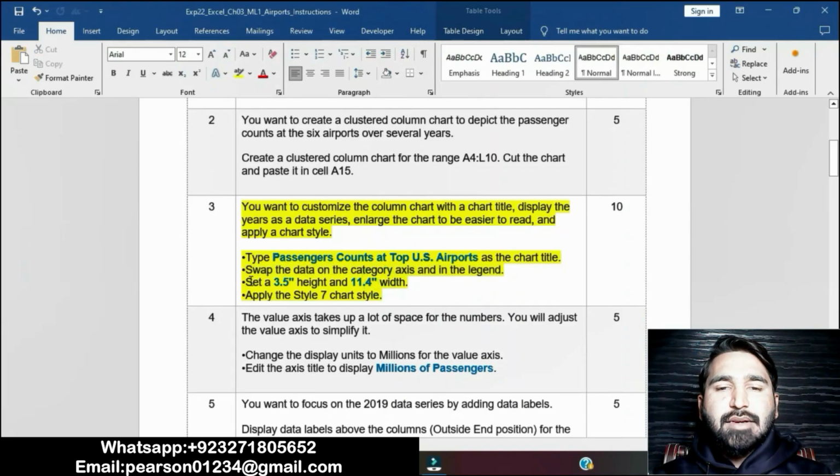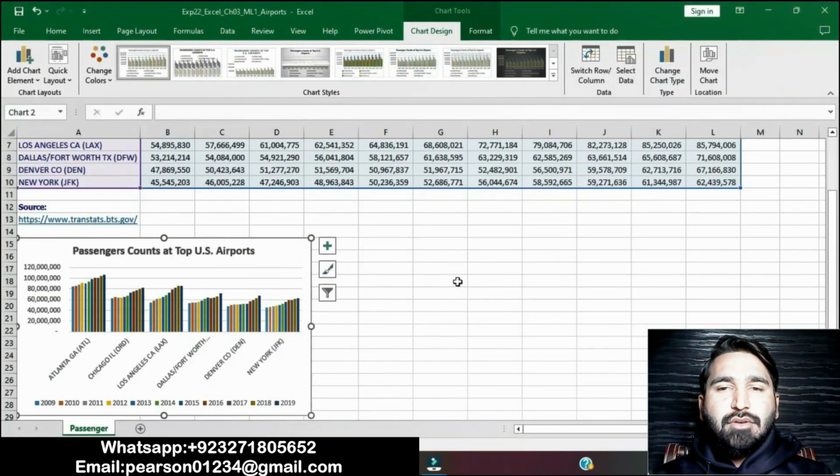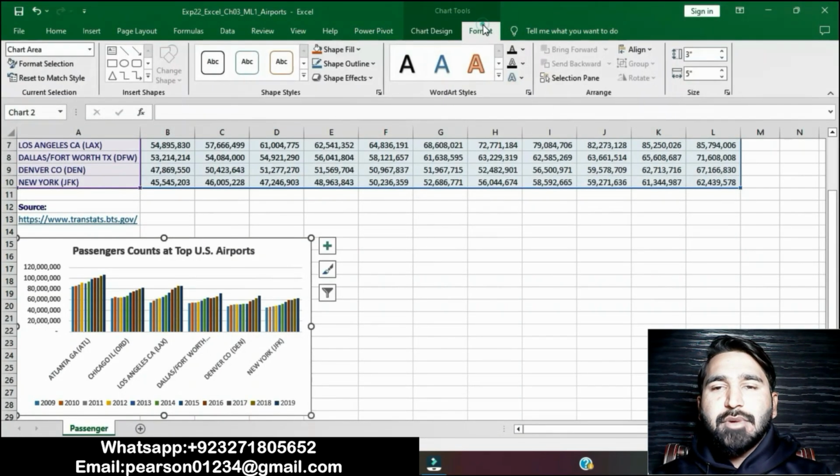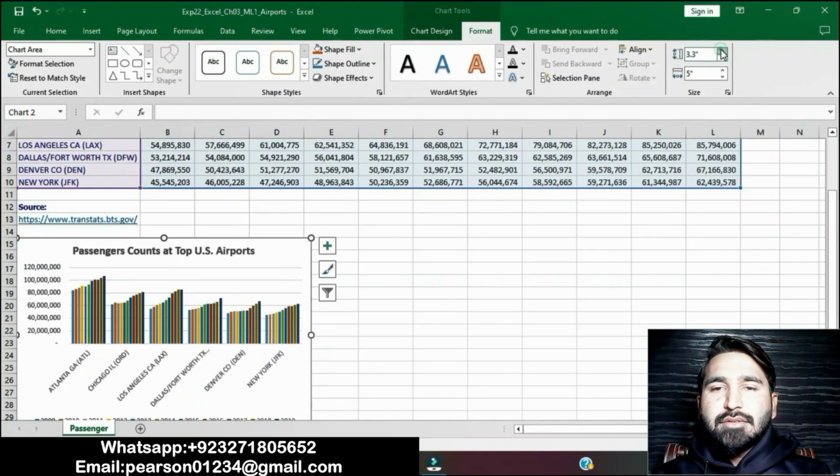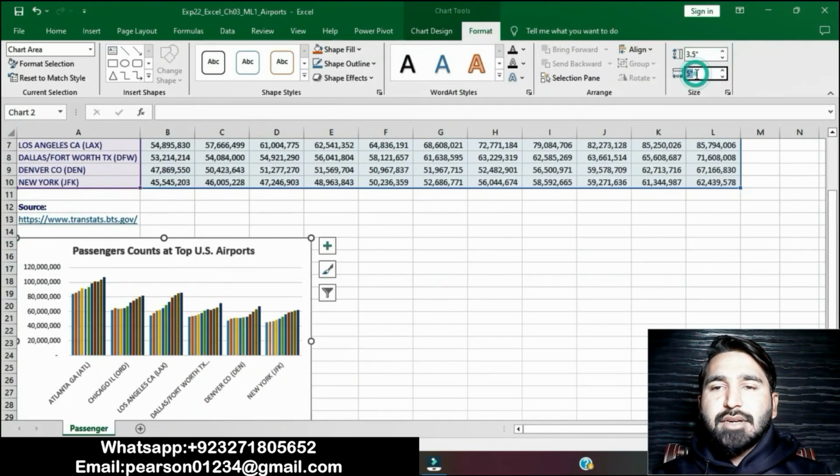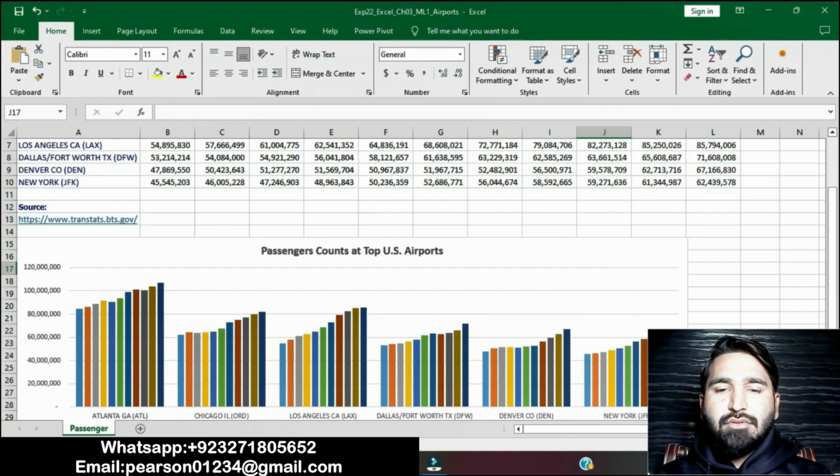Set 3.5 inches height and 11.4 inches width. You can copy 3.5 inches. Okay, moving to the Excel workbook, click on the Format tab, click on height, and you can set the height and width here: 3.5 inches height and 11.4 inches width. Okay, this is done now.